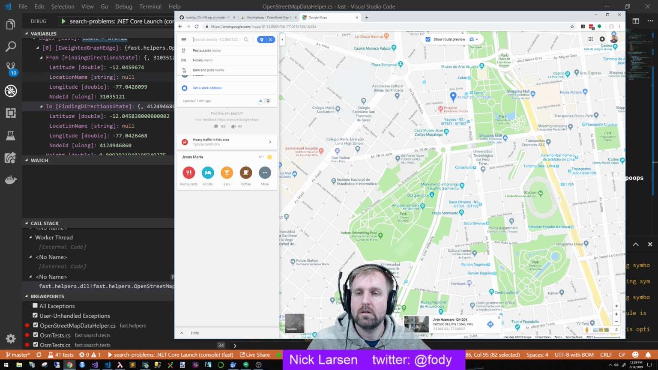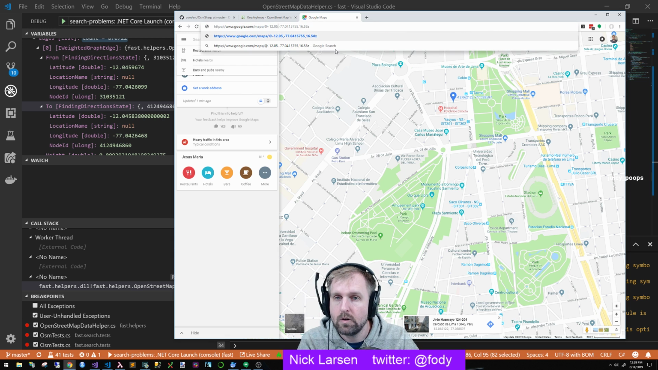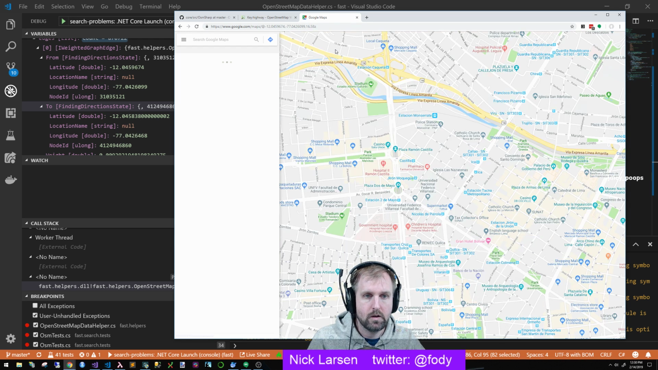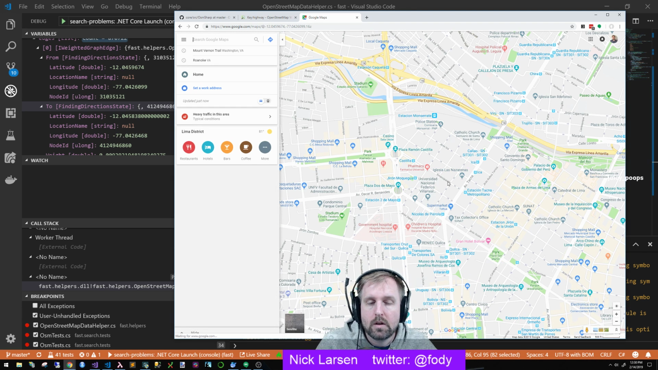We want 12.044, 59674 and 77042.042, 6099. Oh, it has to be dead in the center here, but it's gonna be like an intersection, right? Is that in the middle, or is it that one? It's that one right there, isn't it? Drop a marker here.